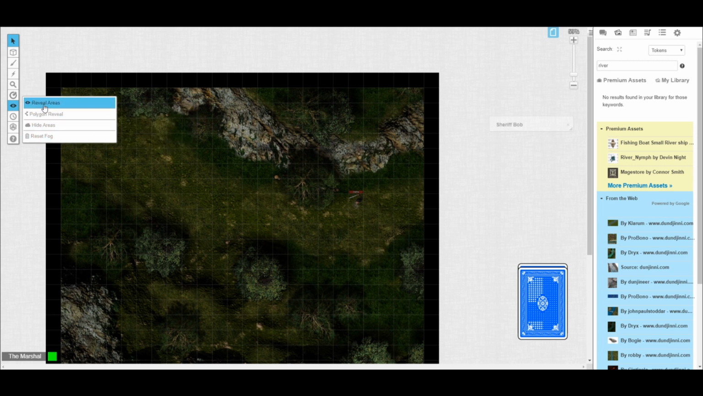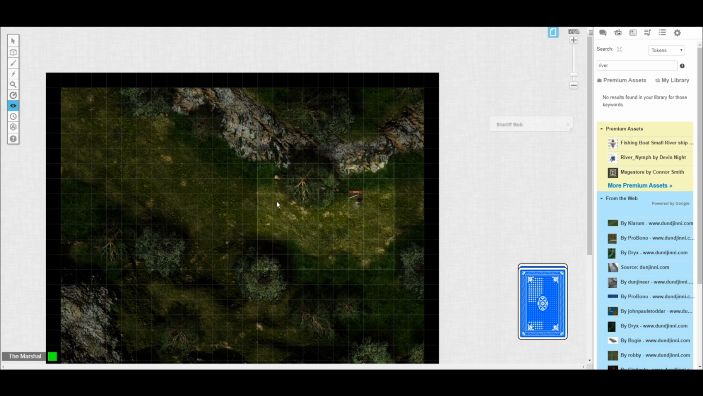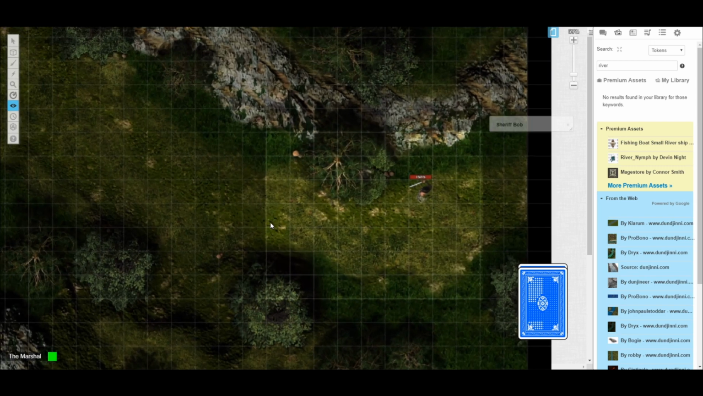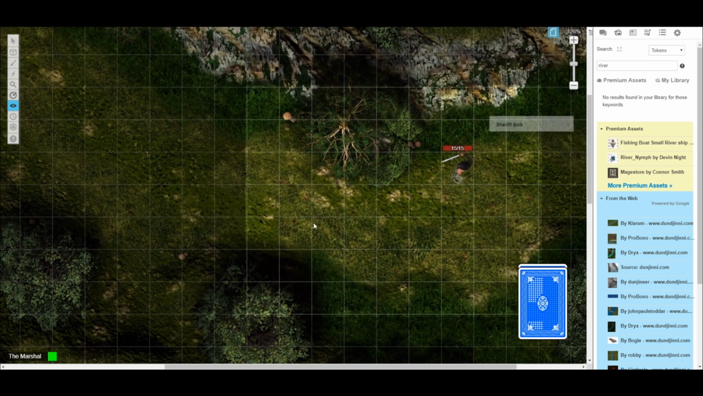can reset the fog. So obviously the warrior can see, I've gone to the reveal areas. He can see an area around him. So, oh, you see how it's lighter now? Ta-da! It's magic. And now the players on their side will actually only see this. How do I know that? Because I can show you.